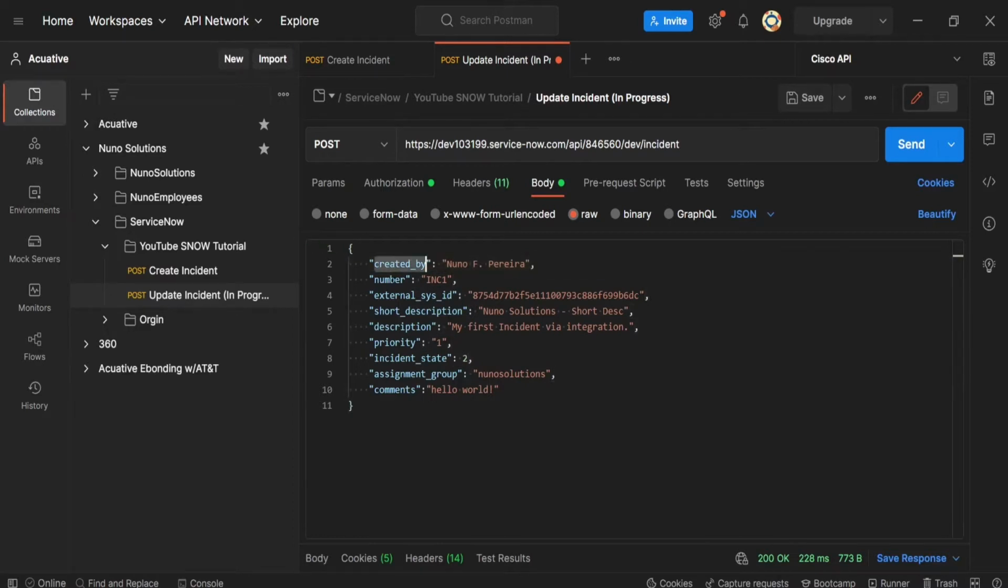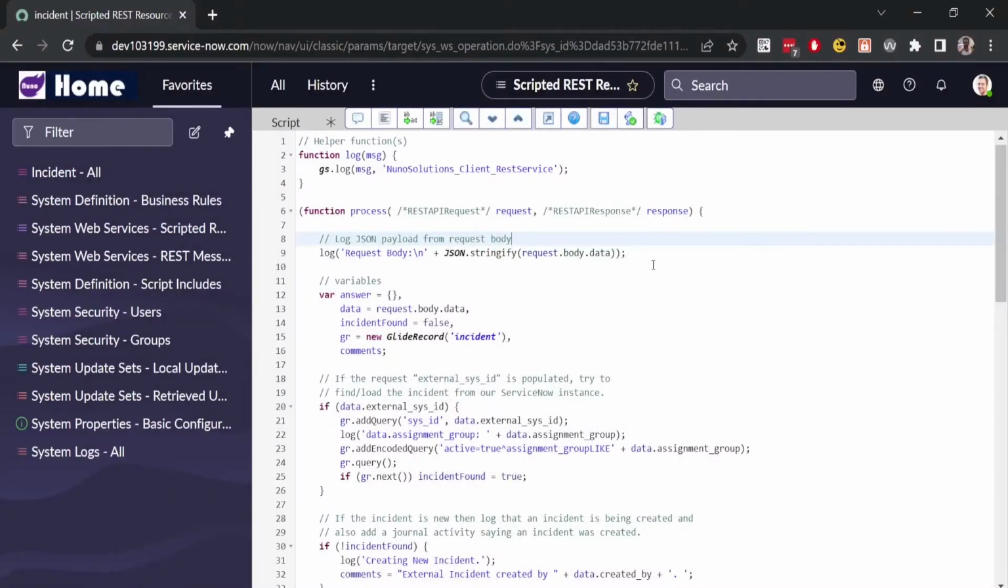So you have a created by, a number, external incident. I'll go over this a little bit later. If you're not familiar with JSON, again, YouTube it, because there's a lot of stuff on it. That's not the purpose of this video. So let's go back into the REST API script.